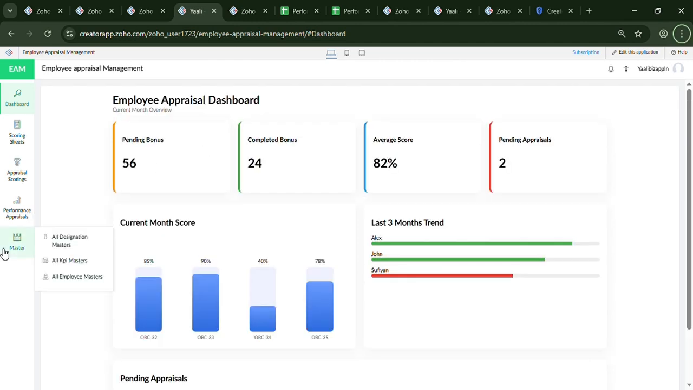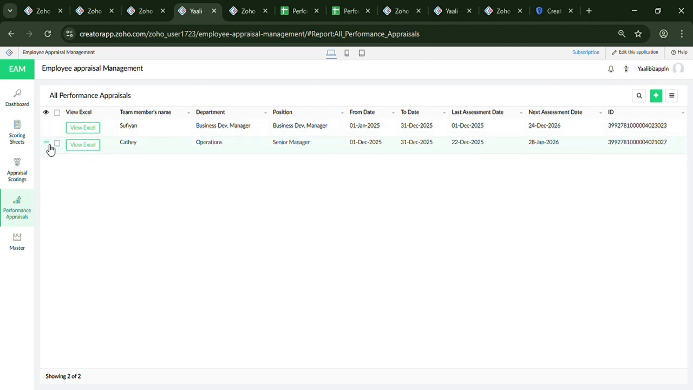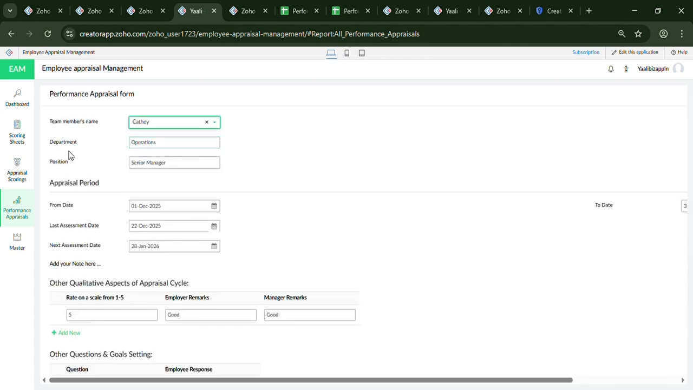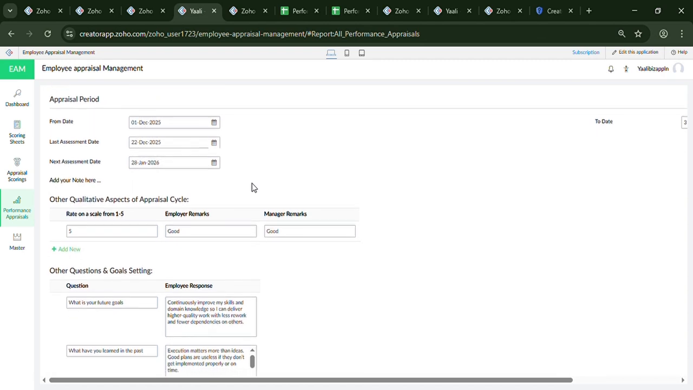Now coming to the performance appraisal form. This is the form where we capture the final appraisal cycle details. At the top, we capture the team member name, department, position, etc. Then we have a qualitative assessment where the manager rates the performance on a scale of 1 to 5, providing employee and manager remarks. So this balances the quantitative KPI scores with qualitative feedback.